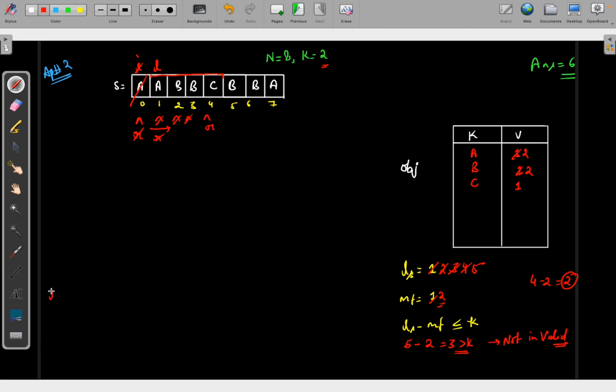So how am I calculating my LS? If you don't know, that is R minus L plus 1. So R is pointing to 4, L is pointing to 1, plus 1. So my LS is 4. And what is the maximum frequency here? Now A's frequency is also decreased to 1, because we have removed A. Maximum frequency is again 2.